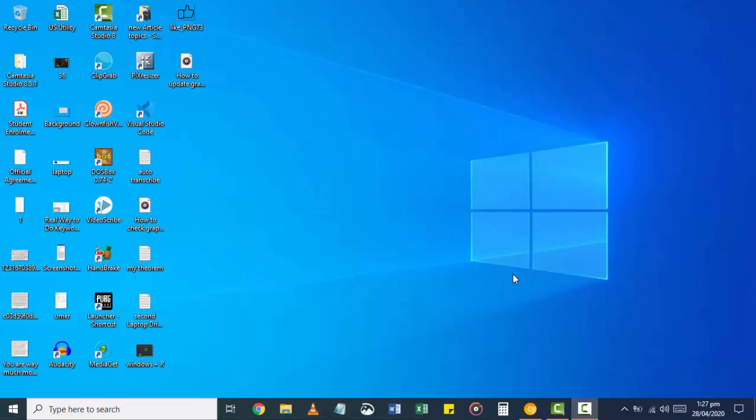I have Windows 10 installed on my PC, but you can follow along this method even if you have any version of Windows installed on your PC like Windows 7, Windows 8, 8.1, Windows Vista or even Windows XP. So let's get started without wasting any time.